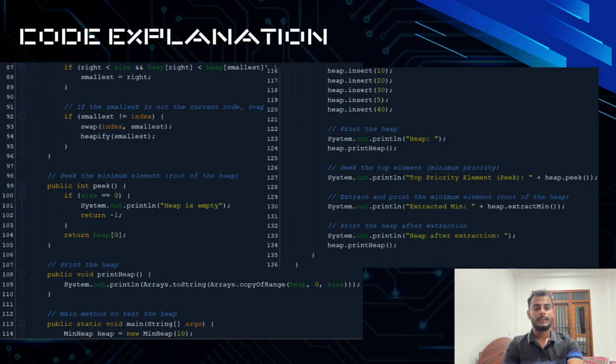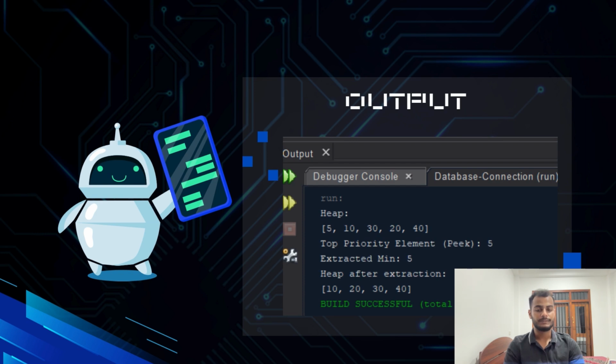Finally, we have the main method to test the functionalities of our min heap. It's in line 130 to 136. In this, we create a new heap with a capacity of 10 and insert several elements. After inserting, we print the heap, peek at the minimum element, extract the minimum element, and print the heap again after extraction. And you can see the output.